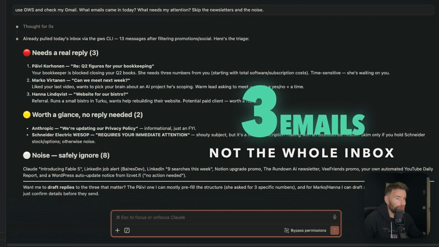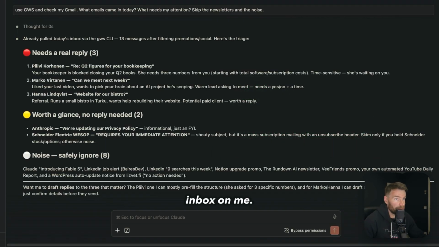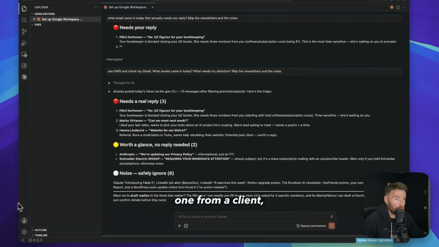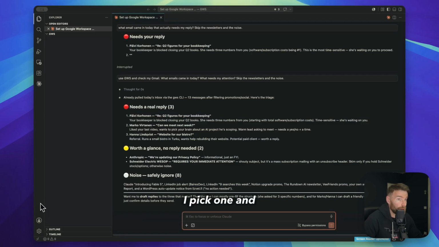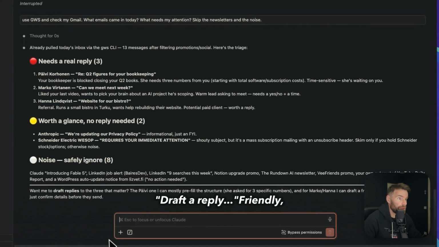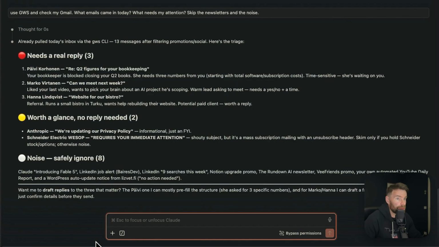Oh, look at that. It doesn't dump my whole inbox on me. There's 3 emails, one from a client, one from my accountant, and one asking to meet. That's it. And it tells me why each one needs me. The worst part of my morning is figuring out where to start. That's just gone. Next, I pick one and say, draft a reply, friendly, short, tell her I'll have it by Thursday.